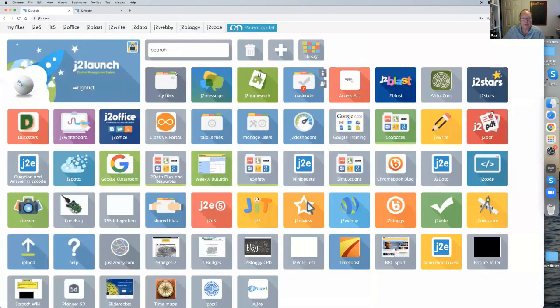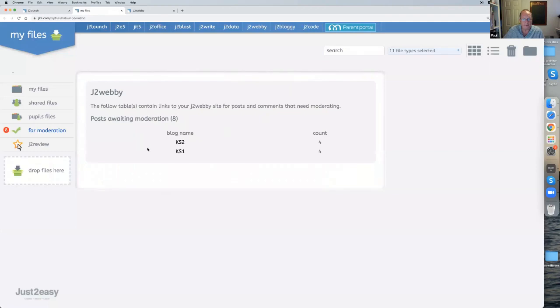So I go back to J2. If I just refresh now, the numbers changed. So I've got 8 bits of work. So let's go and have a look. So I've got 4 from key stage 1. So let's go and see what's waiting for me.